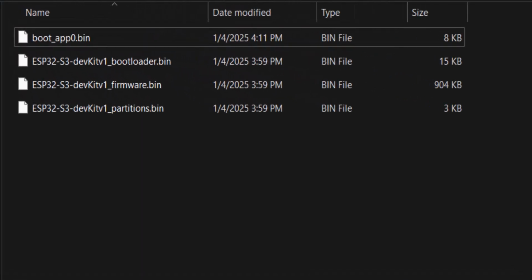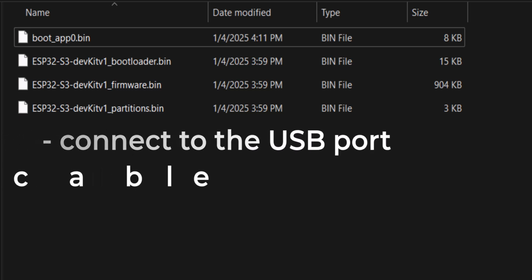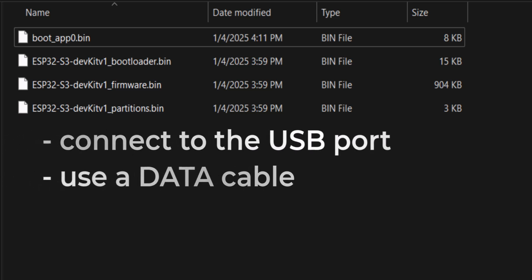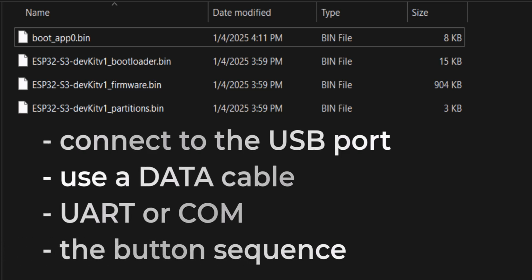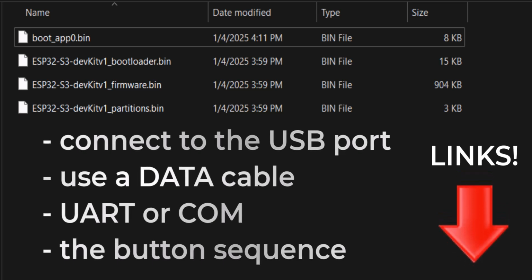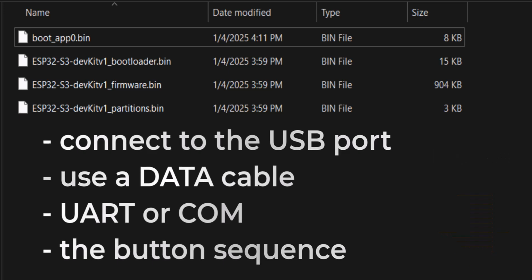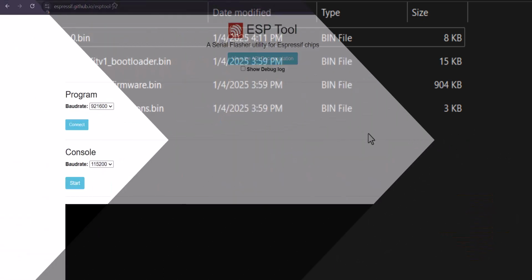Once the files are downloaded, connect the board to the PC by the USB port, make sure you're using a data cable. If the board has two ports, use the UART or the COM one. If you have difficulties flashing it, do the button sequence to place the board into boot mode. All this out of the way, open the ESP flashing webpage from Espressif in Chrome or Brave browsers and follow my guide, load the binaries for flashing in the same way I'm doing it.